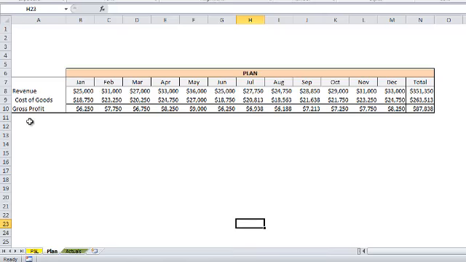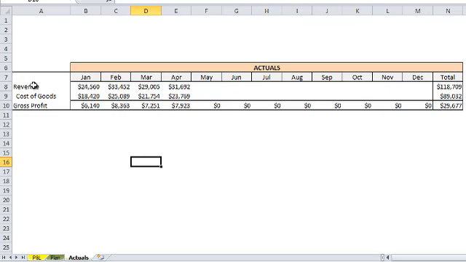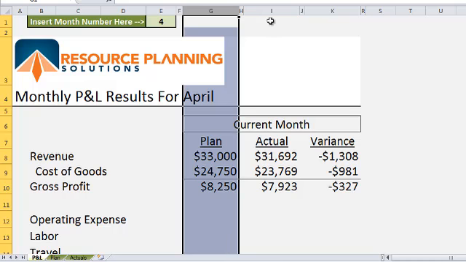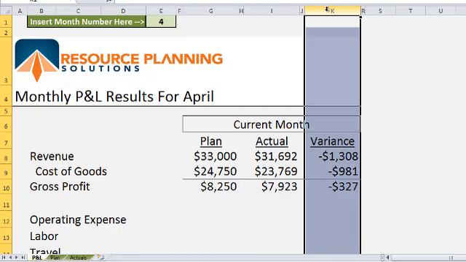One with just a simple plan. So here's my 12-month plan for revenue, cost of goods, and gross profit. And then here is where I'm inputting my actual results. I just have actual results through April. And then this P&L references the two different tabs for the plan and the actual. So here you can see I have the current month plan, the current month actual, and the variance.